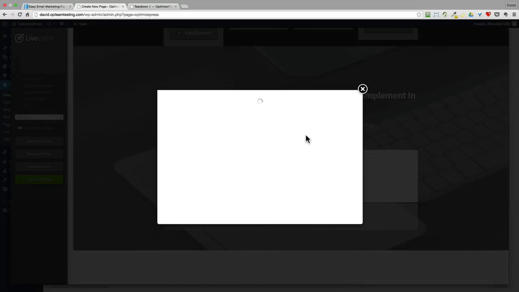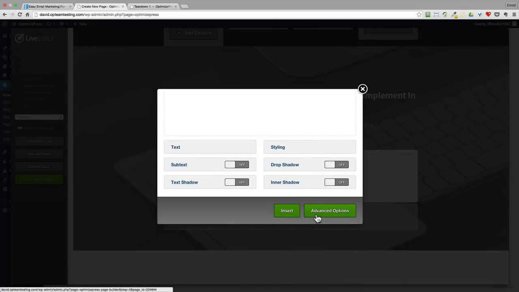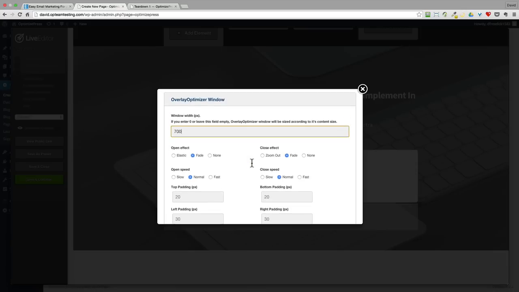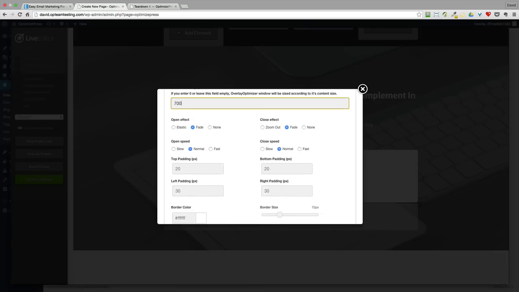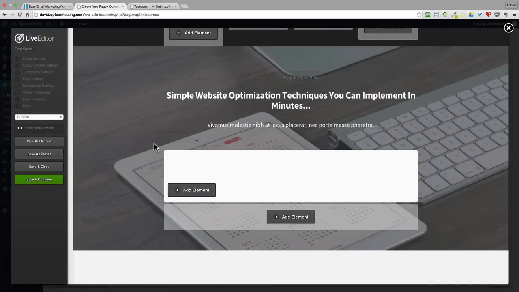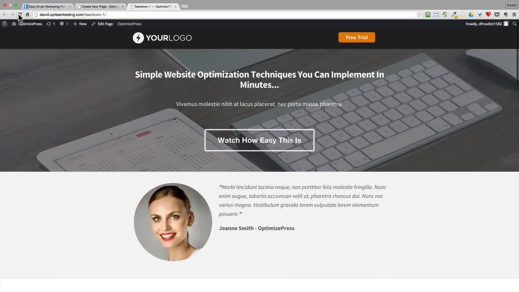One thing I'm going to do is make my overlay optimizer a little bit wider because we've got a big video in there. So I go to advanced. Let's see, we've got it at 700. Actually, it is 700. I'll leave it at 700. Let's finish that there, and we'll reload. We'll just see what we've got.